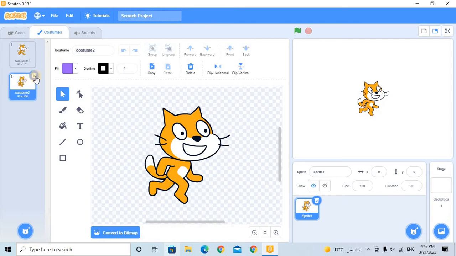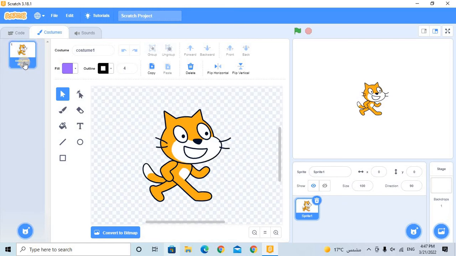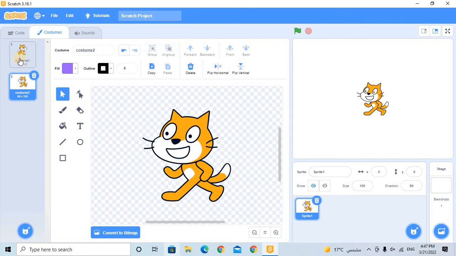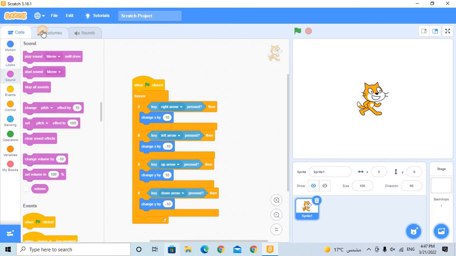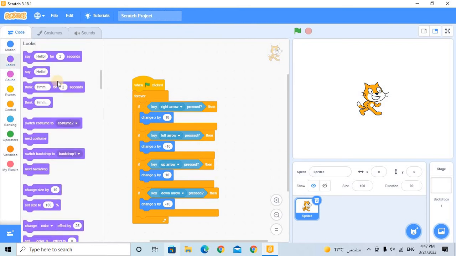First, click on this costume and delete it. And right-click on this, the right arrow, then double click it. After that, see, flip horizontal, click on it and it will go like that. Costume 1, click on costume 1 again and put in the right arrow. Put the right arrow, change costume to costume 1.